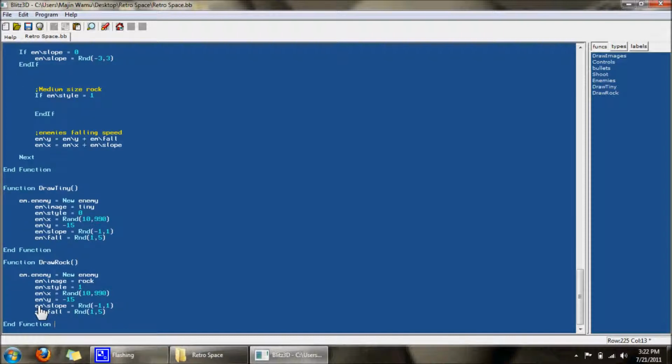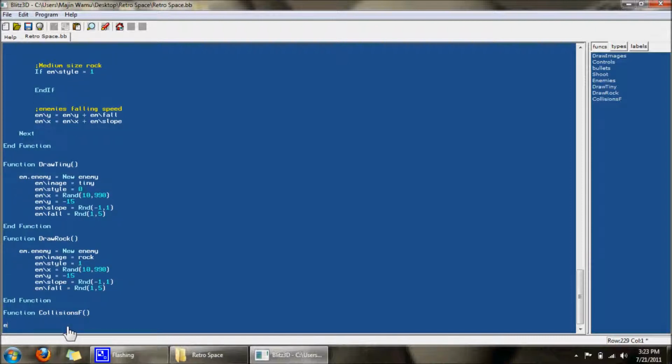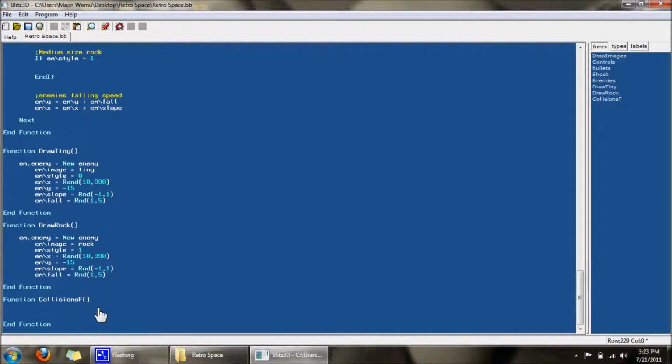Or two for statements, should I say. So here we go. Let's create a new function, see if it works this way. It might not. Function collisions. Collision functions. And function. Alright, so we're going to put all our collisions right in here. And this is going to delete everything.